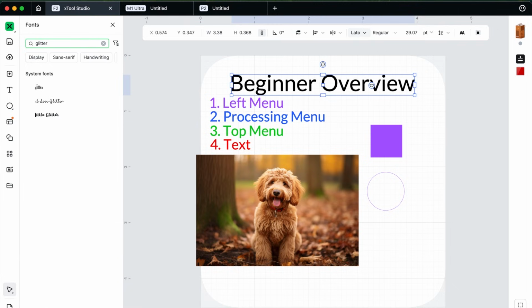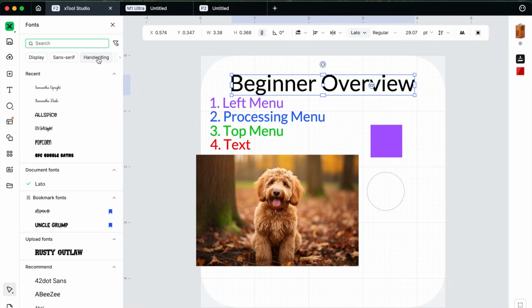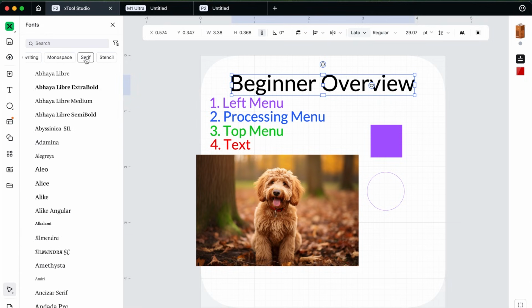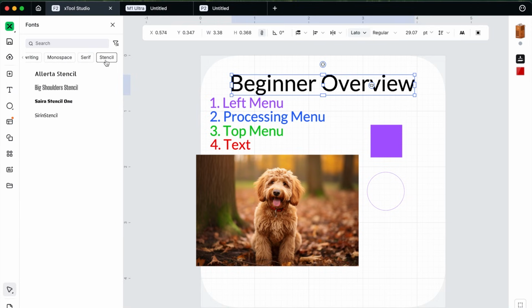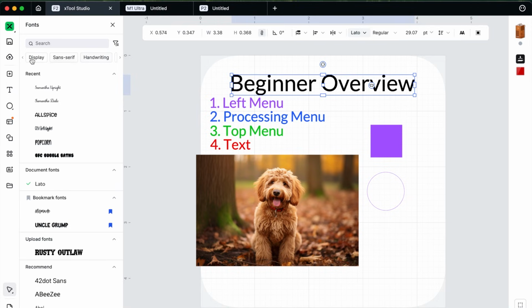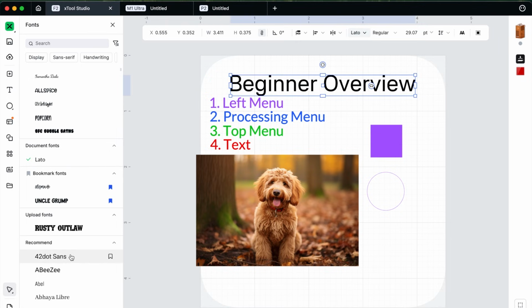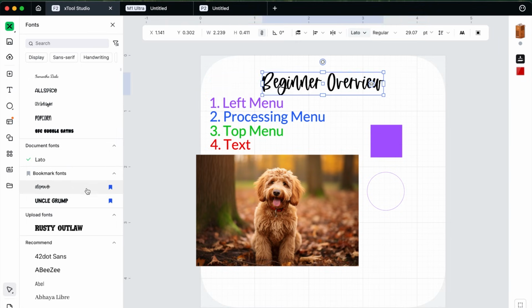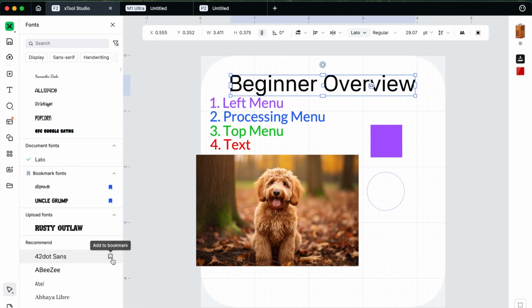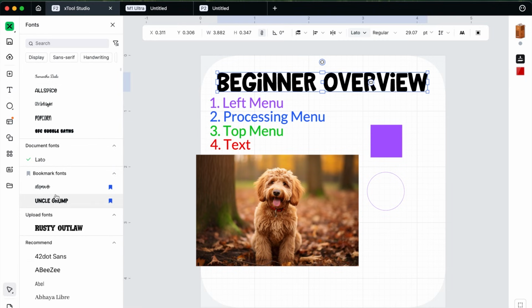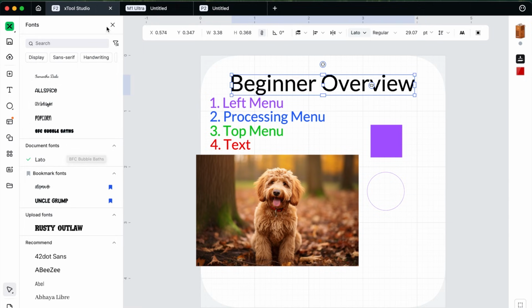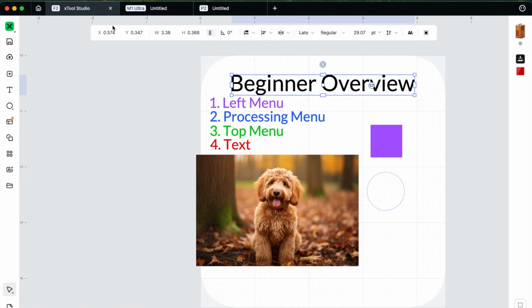You can also search for your fonts if you're like me and have many, or you can ask the system fonts provided by xTool to only bring up serif fonts or only bring up stencil fonts. You can use these shortcuts. You can also bookmark fonts. So if there's a font you like a lot or use a lot, like you can see I do these a lot, you can bookmark it and it'll show up here so you don't have to filter through other stuff. I'm going to close this now just by hitting the X here.